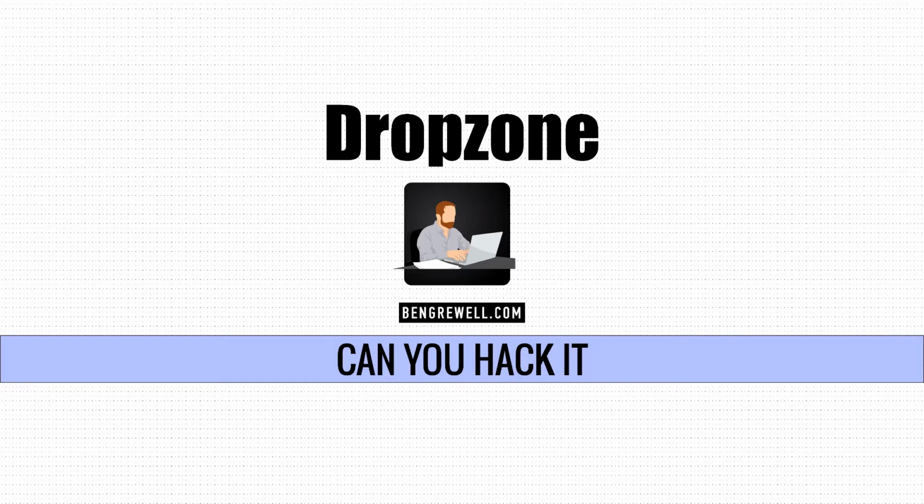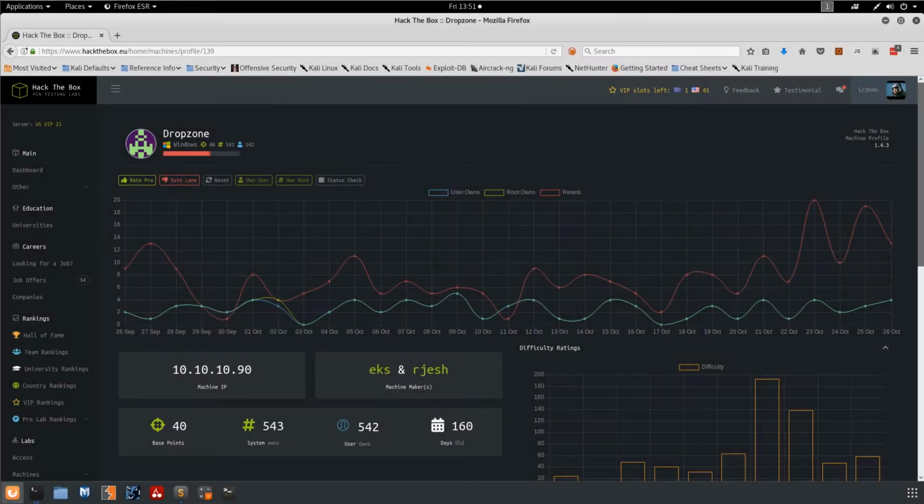This week we're back on Hackthebox.eu taking a look at another Windows system, this one called Dropzone. So if you take a look here, we can see the IP address is 10.10.10.90, so why don't we just go ahead and get started.